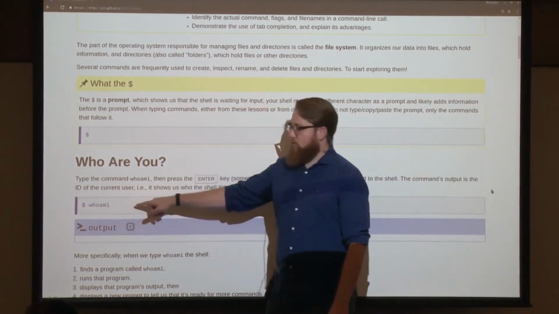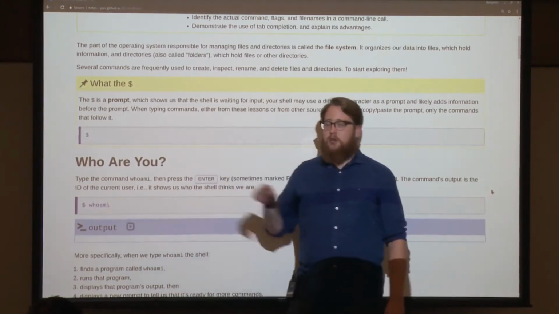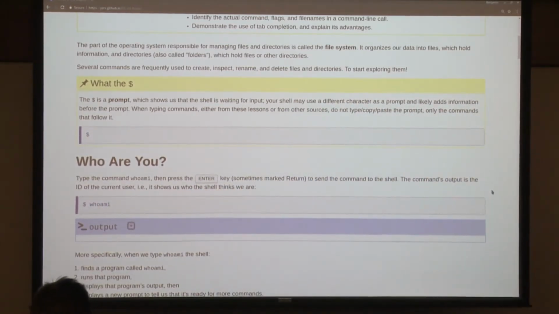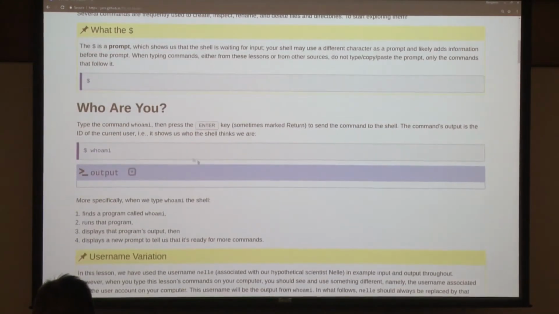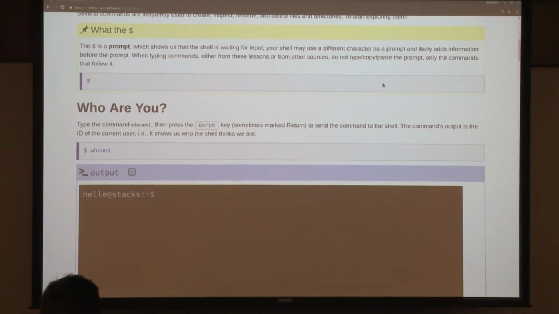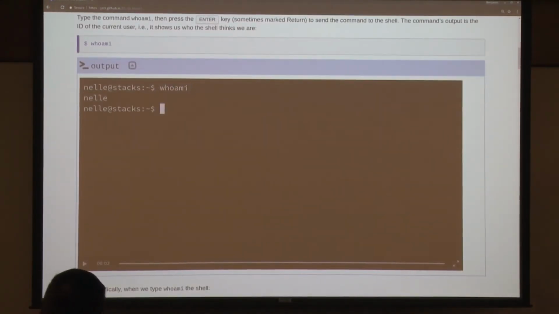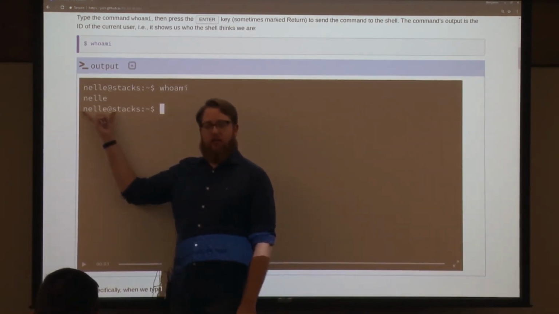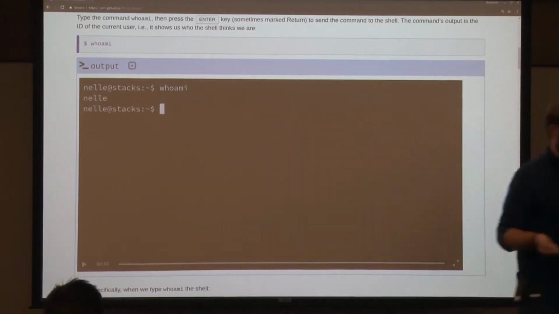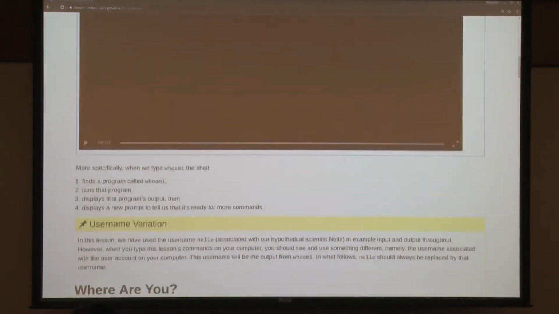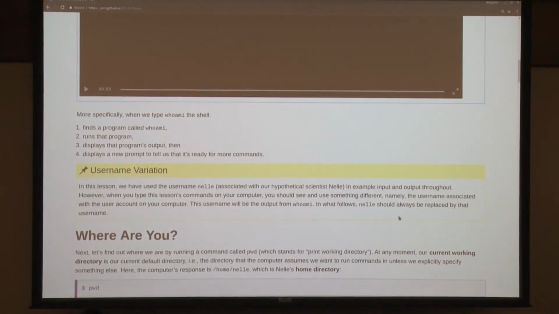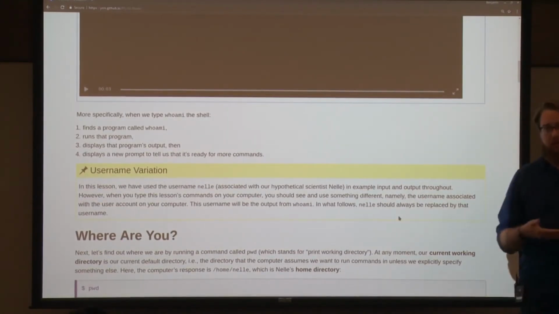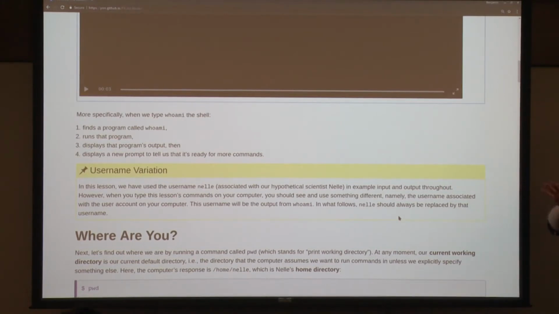The first command I want you guys to try and run is type whoami, all one word, and then hit enter. So Nell types that. She should see that she's Nell. And you guys should probably see something with your net ID in it, maybe a longer string. So what just happened? We typed whoami, and the shell that we're using, called bash, goes out and tries to find a program called whoami, and when it does, it runs that program and displays the output that that program gave it.